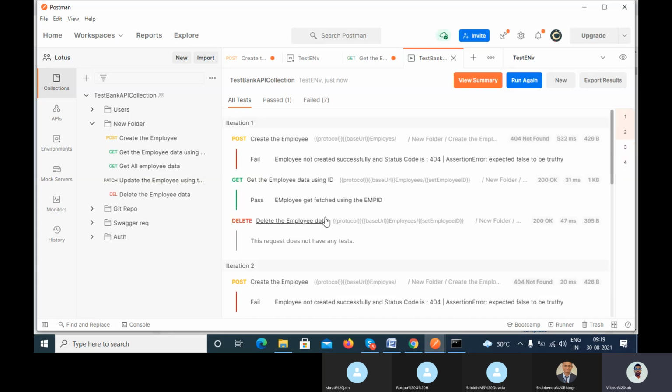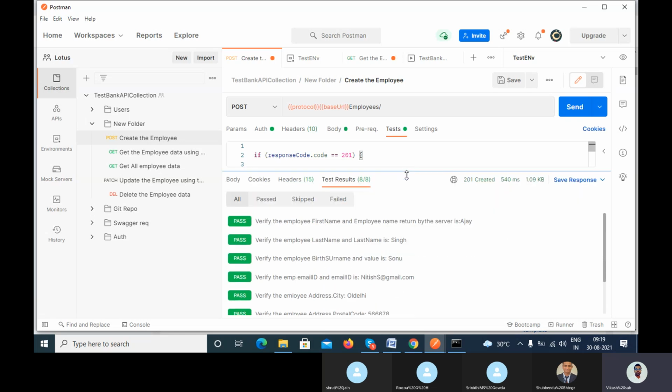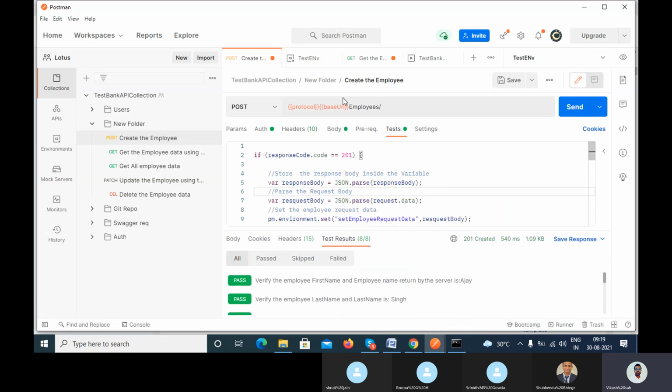you can see it here. Why is it 404? Have I made any changes? Let me check it. It's working fine. Let me close all tabs.